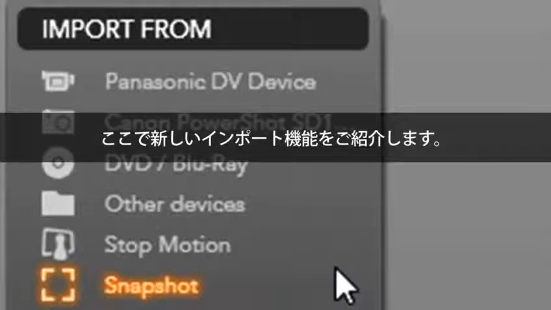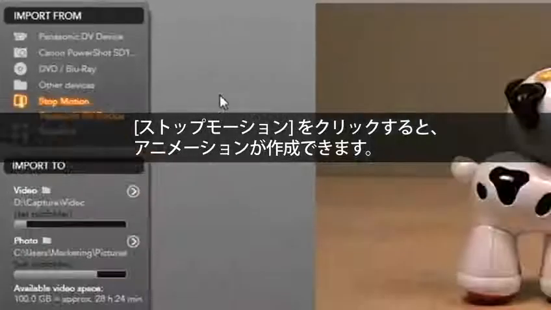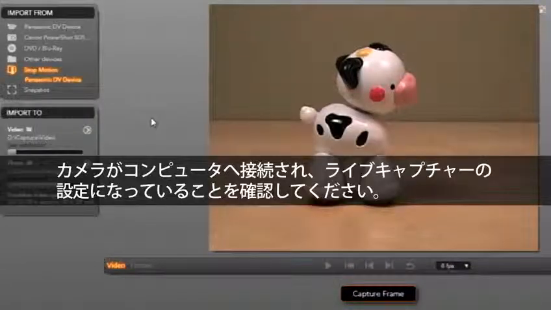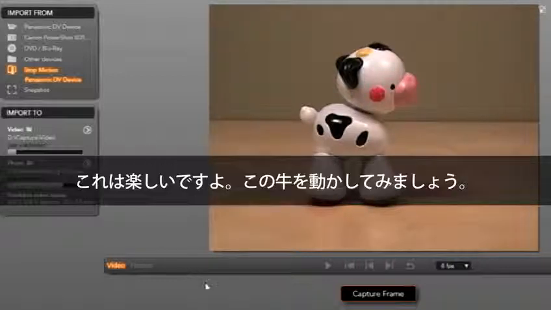I want to show you a new feature in Studio Import. Select Stop Motion to create an animation. Make sure that you have a camera hooked up to your computer and that the camera is set to Live Capture. To create an animation, we are going to grab a frame at a time. This new feature is a lot of fun. We are going to bring this cow to life.